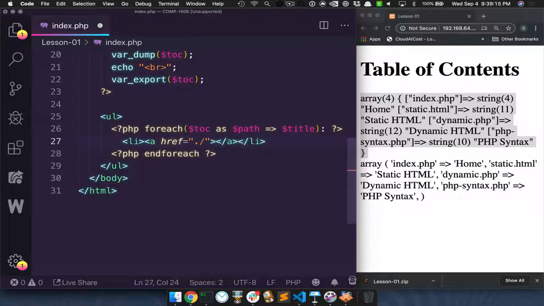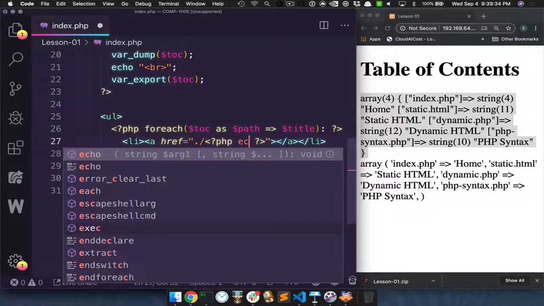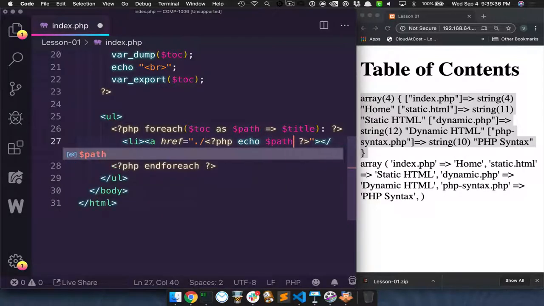Now I want to actually spit out my PHP. So I have to somehow jump into PHP within this current tag. It might seem hard, but it's not. And we can actually use a little bit of shorthand. So first we'll write it the long way, and then we'll shorten it. We can do PHP, just like we would. We just create a block right there. Echo $path. And what that will do is it will evaluate our path variable and spit it out. And this will say dot slash whatever the path is.